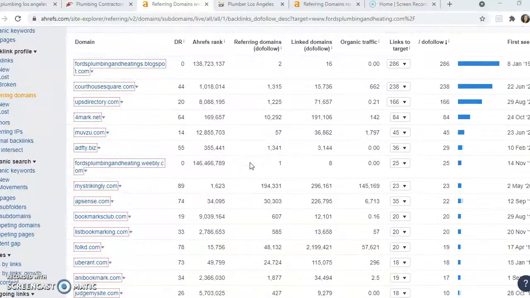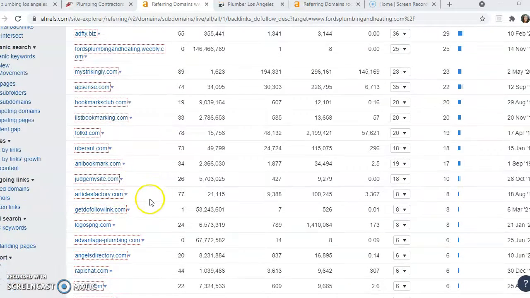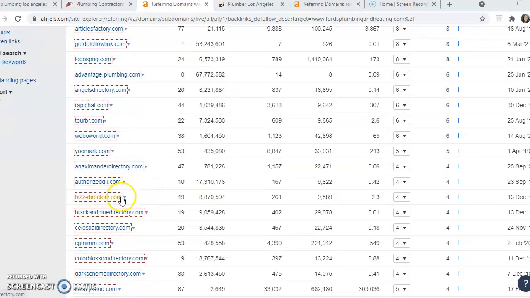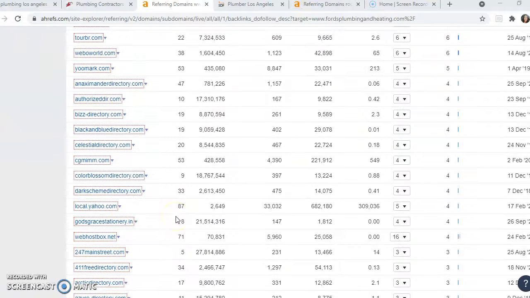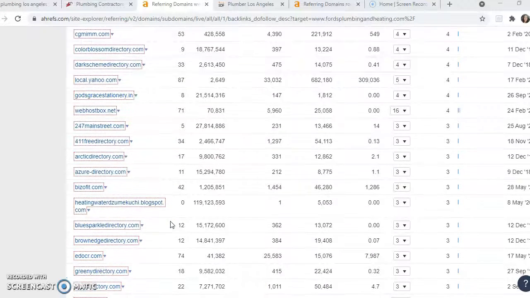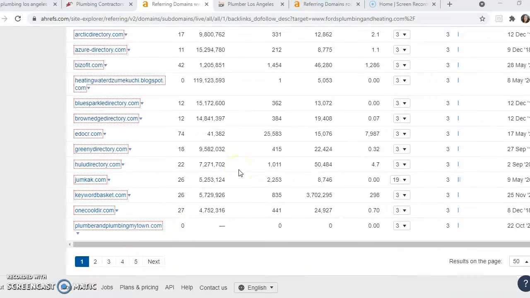So you have a lot of the same similar backlinks. You have My Strikingly here. You're on Articles Factory. You've got the local Yahoo, the Biz Directory. These are all quality backlinks. You have a lot that are not ranking very high, though, that probably aren't really doing you much good.